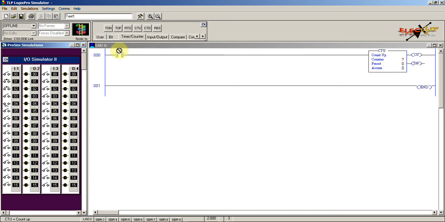This will get a logical continuity by this examine if closed instruction. For that I'll use this address, and now once this push button is closed, this will get a logical continuity, meaning there will be a transition from false to true. In that case this counter will increment the accumulated value by 1. Again release the push button and then press it again, so that will give one more transition, and again the accumulated value will be incremented by 1. So here this counter will be addressed with C50. I'll use 10 counts as the preset, and then this is the accumulated value.